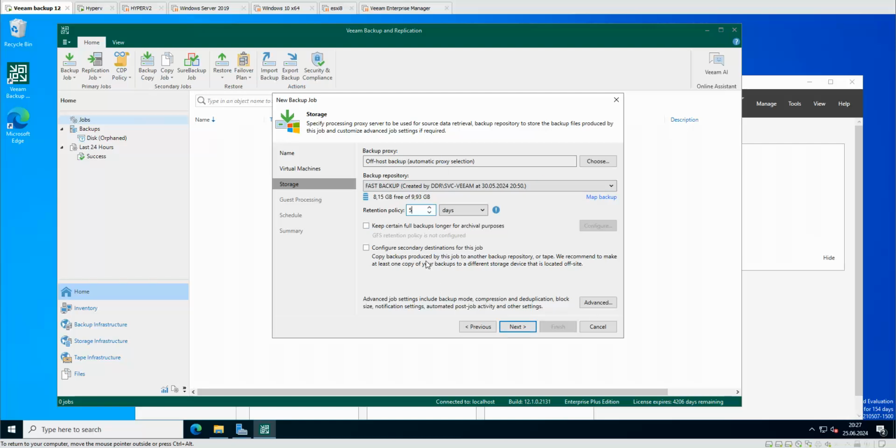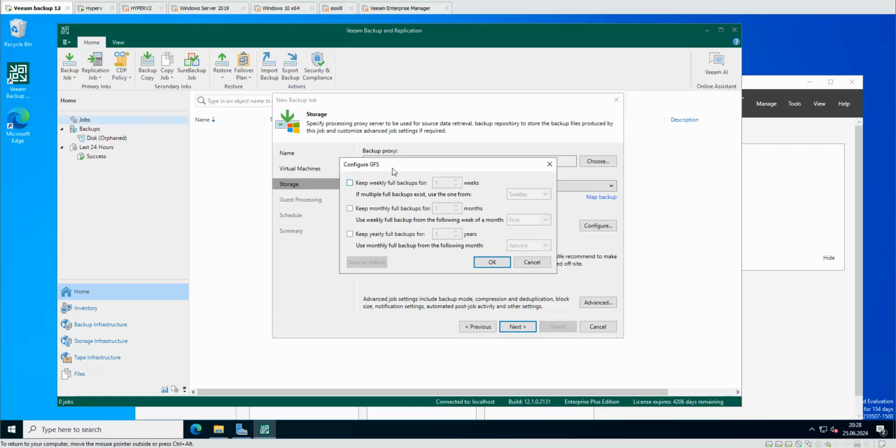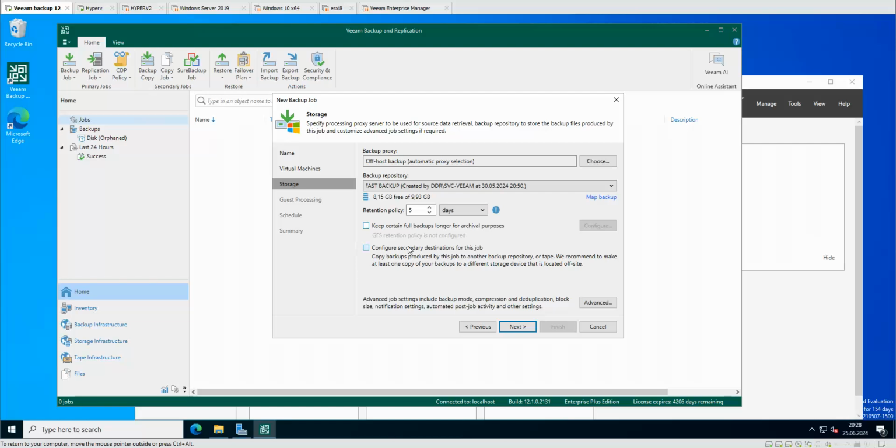So we can have here keep certain full backups longer for archival purposes. So if you want to keep full backups for a longer time, you can choose this option as well. You can configure it here for how long you want the backups to be kept. And of course you can configure a secondary destination for this job, right? Create at least one backup job or backup to tape job first. So if you want to pick this option, you need to have tapes. So you need to have a tape library in order to have this created.